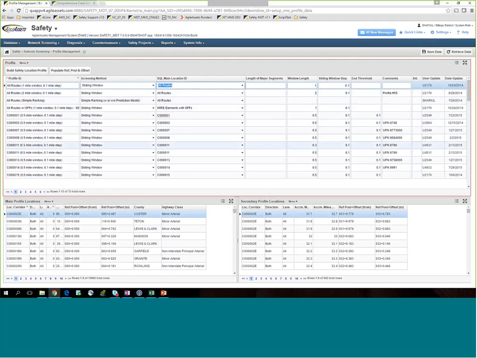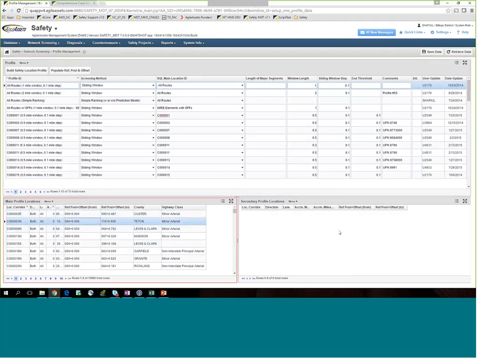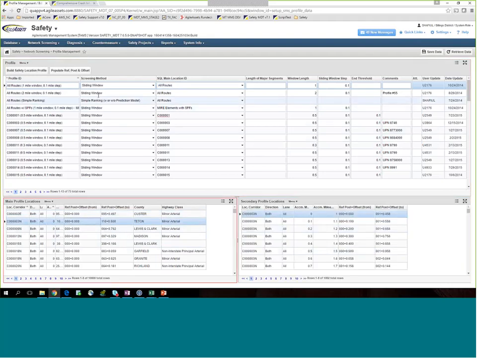Once you run the profile, the system will generate both your main profile locations and the secondary profile locations. As you know, in the secondary profile locations, if it is the sliding window technique, for example, in this particular example, I have a 1 mile window with 0.1 mile steps. So the first segment is from 0 to 1 mile. The second segment is from 0.1 to 1.1 mile. Basically, we run this profile management and store the profiles first in the system. And this information can be retrofitted into the next step, which is the network screening step.